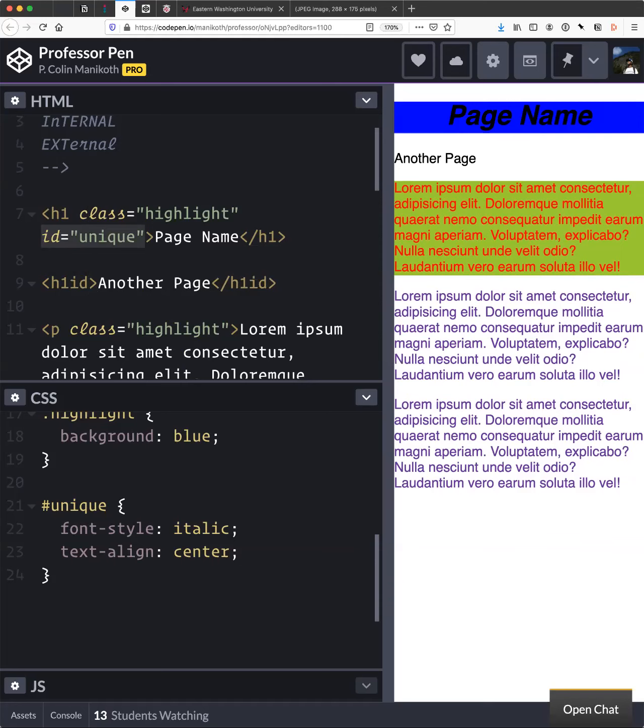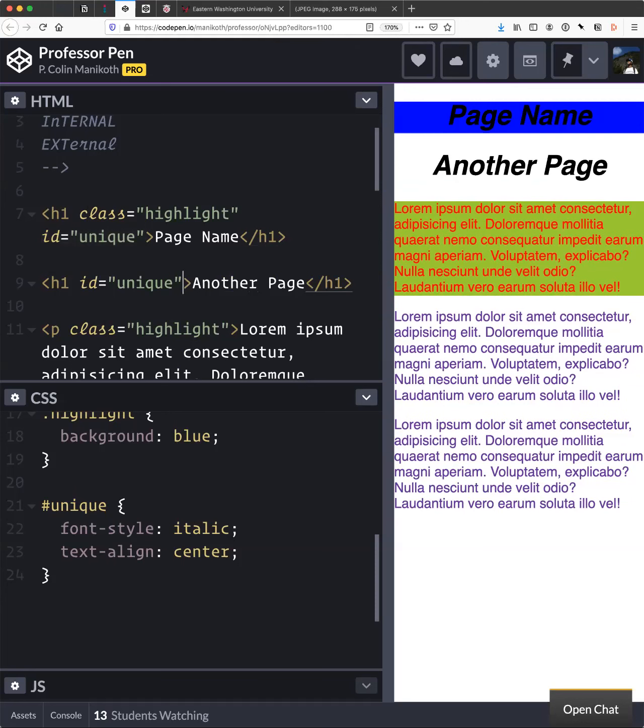We have something called ID of unique, and yet we're going to reuse it. You're going to have something called an ID of lead, your lead story. You're going to have something with ID of announcement. Your browser is making its best attempt, going, oh, that's nice, I know they meant class.